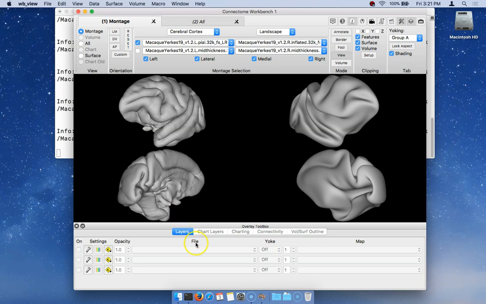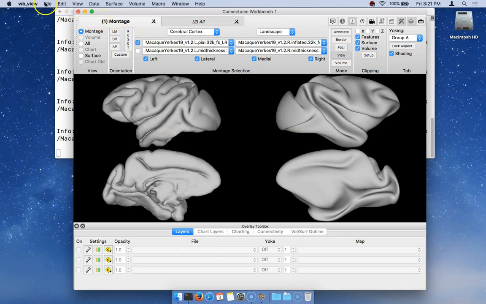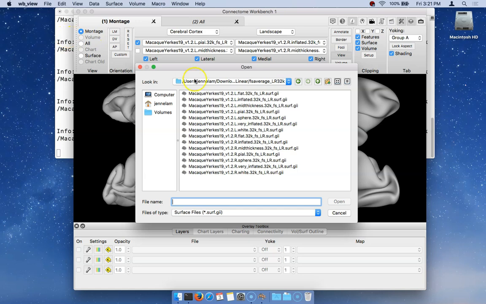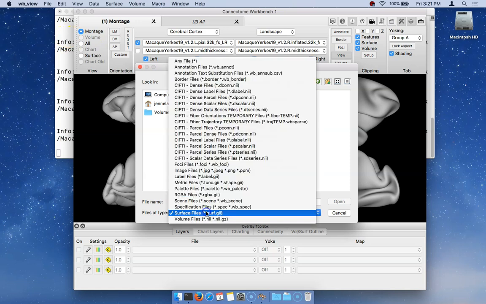Down here in the Overlay toolbox is where we set the data maps to be displayed on the surfaces. We don't see any data files listed because right now all we have loaded are base surface structures. Let's load some brain maps and look at them displayed as overlays or layers on top of the surface.